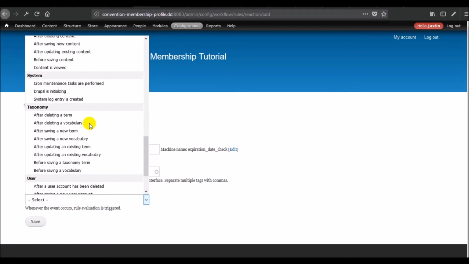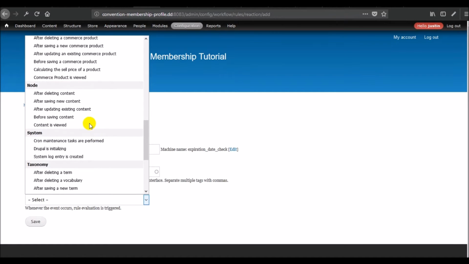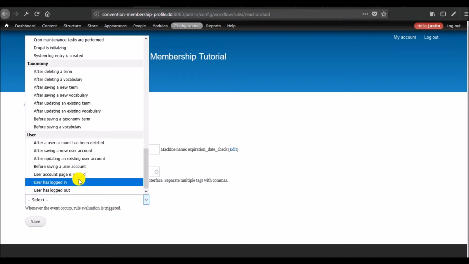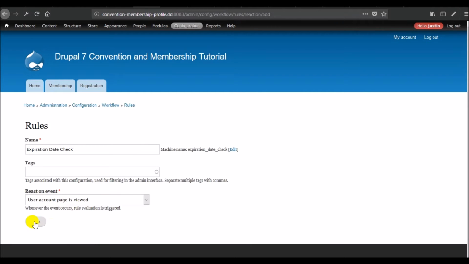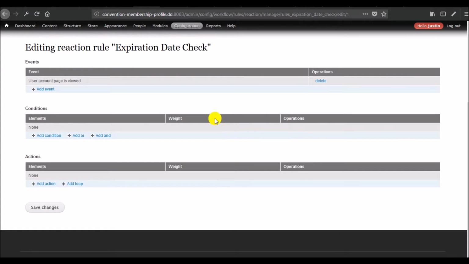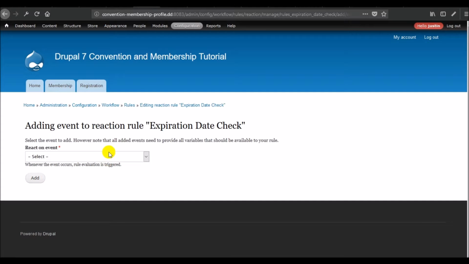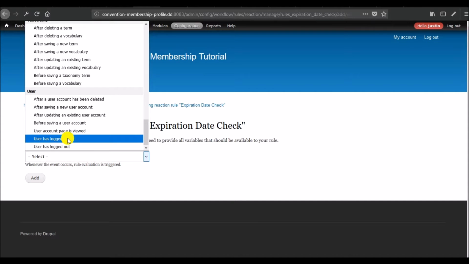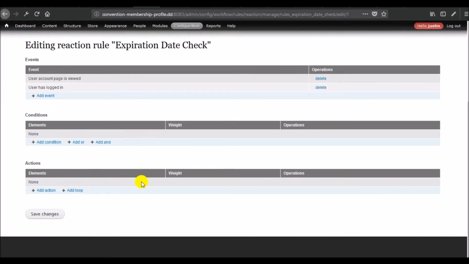There are a couple of ways you could tackle this, like everything else, but in this case, we can fire this on user has logged in or user account page is viewed. That's probably going to be better, because even if an admin looked at the account, this check will run. That would also include if a user logged in, because they would be viewing their account page, and that should trigger this rule as well. We can probably stack these and just say, if either occur.